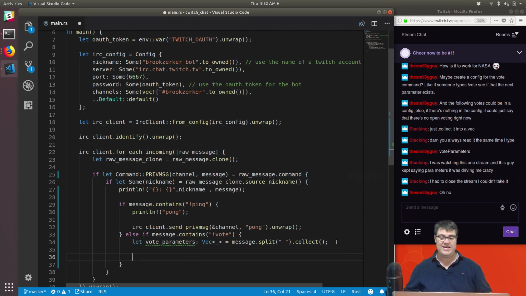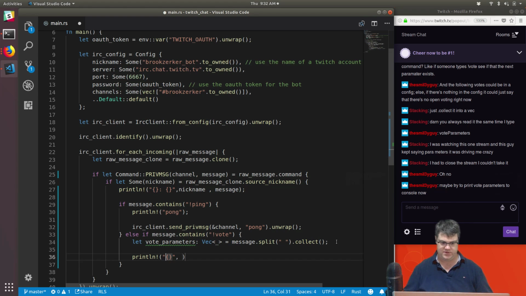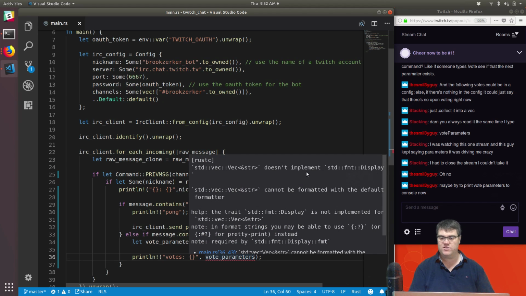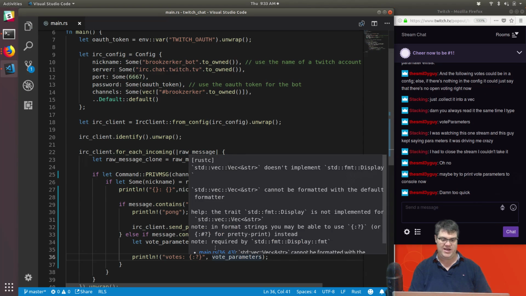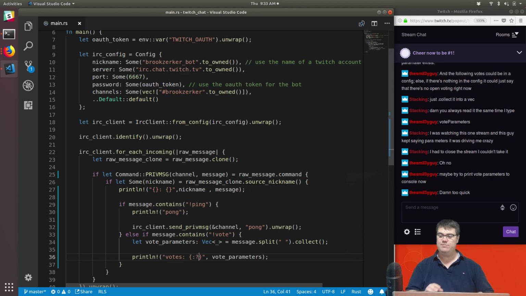If we want to, we can now actually print this out. So we can println the votes and the vote parameters. Now, of course, it doesn't implement std::fmt::Display, so I'm going to come in here and do a colon question mark to tell it to do a debug display.